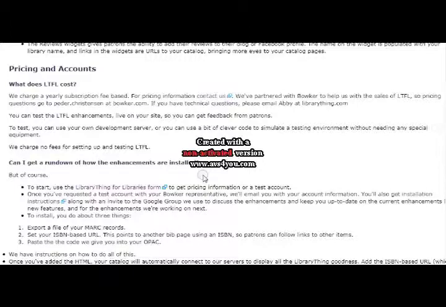What we see here is that they charge a yearly subscription fee for their pricing, and they ask the head librarian in charge to contact them, and they use an outside company called Bowker to help set up the pricing of LibraryThing for Libraries. What this means is that they base it on the amount of transactions, your collection size, and the various other aspects of your library that determine the actual size of it.